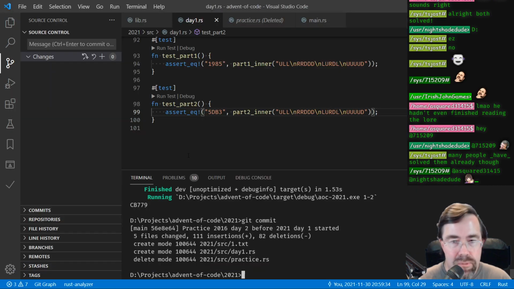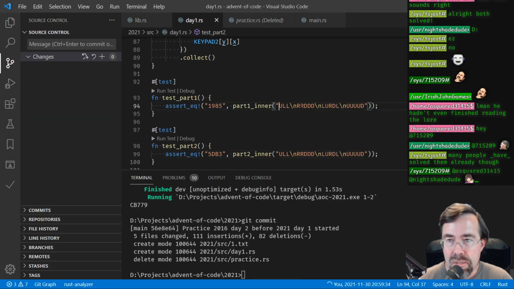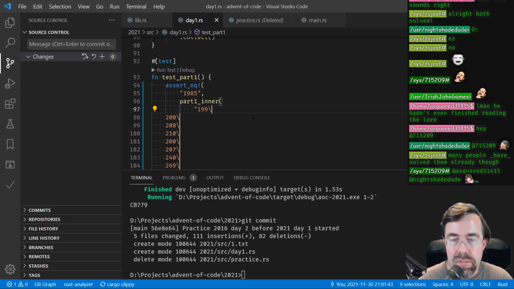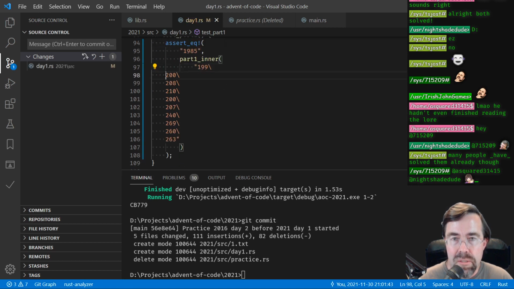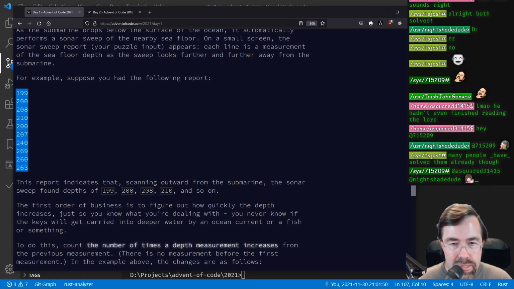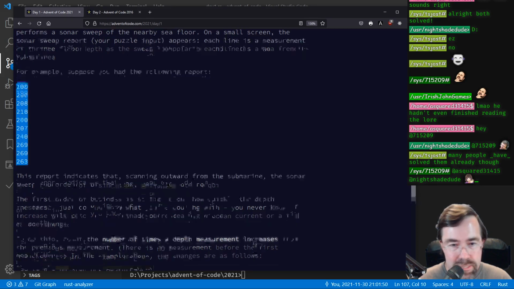So I'm going to make my test and put that in there. And just to save some time, let's put some backslashes in there. Oh, it looks ugly. Can I just tab that over? That looks passable. This report indicates that scanning outward from the submarine, the sonar sweep found those different depths.